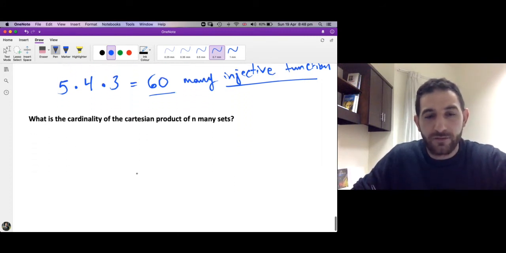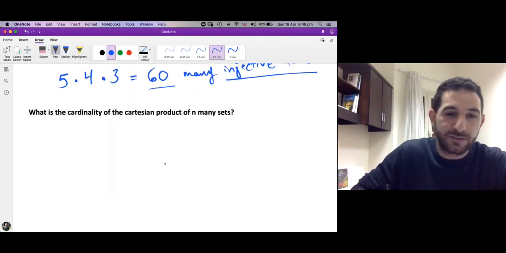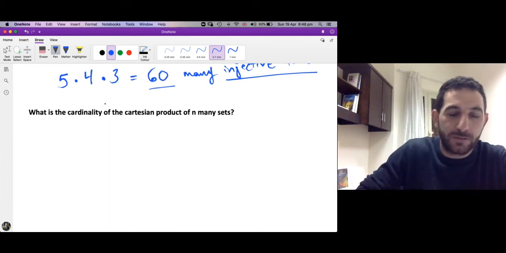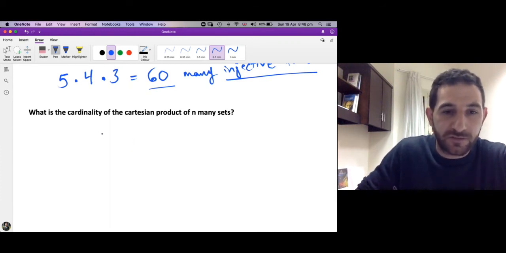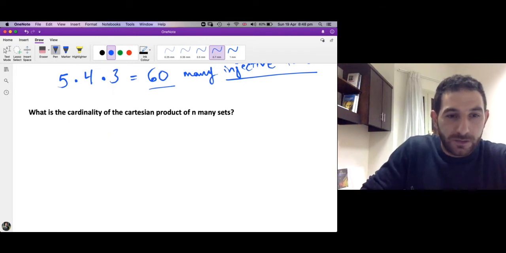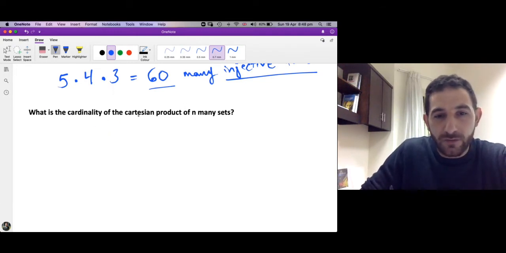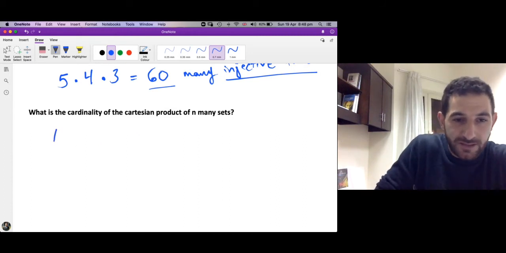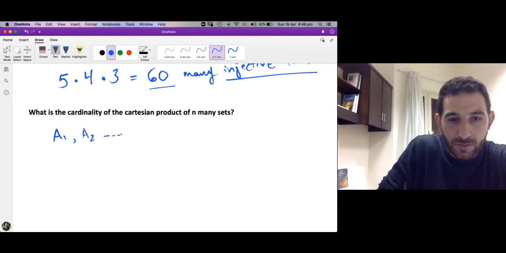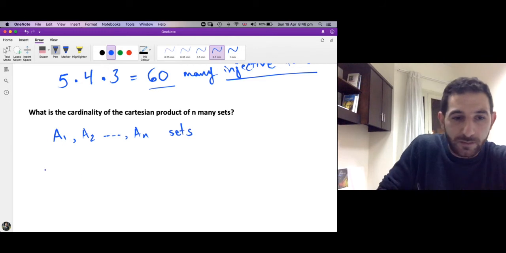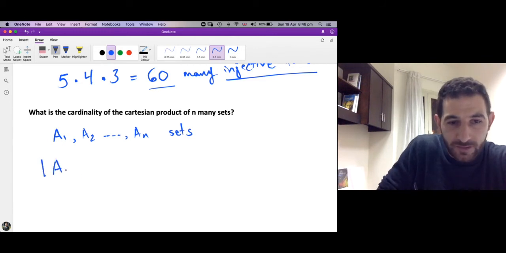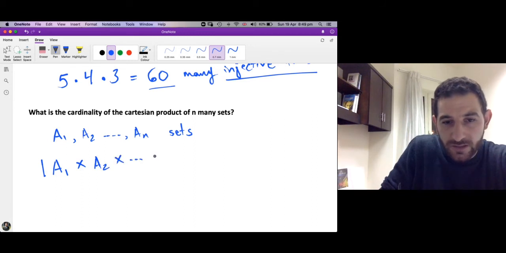Okay, let's have our last example about the applications of the product rule. What is the cardinality of the Cartesian product of n many sets? Suppose we have the sets A1, A2, up to AN. These are sets, and we want to find the cardinality of the Cartesian product A1 cross A2 cross again up to AN.